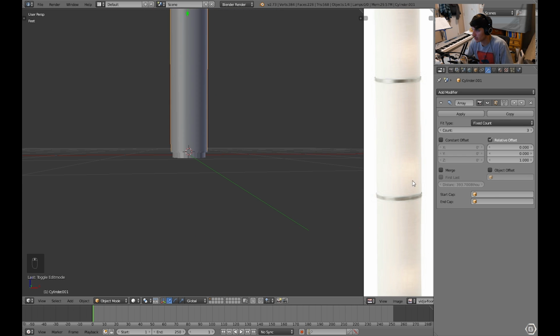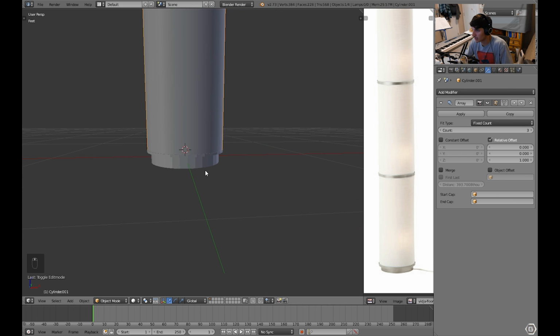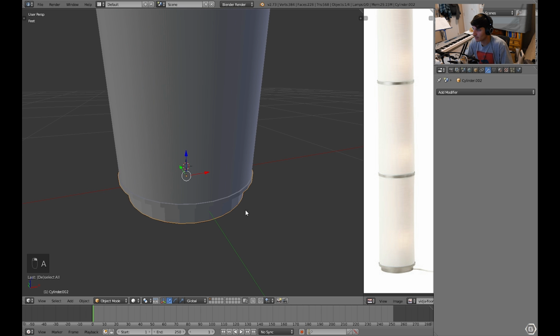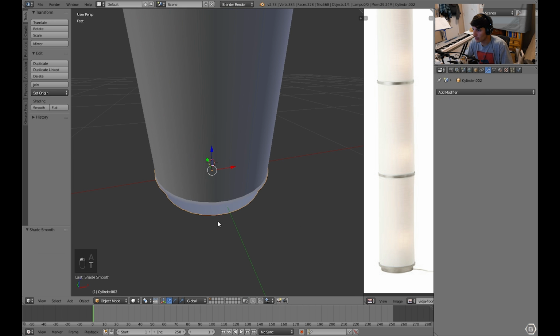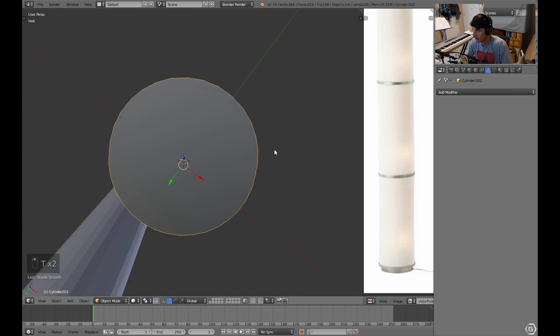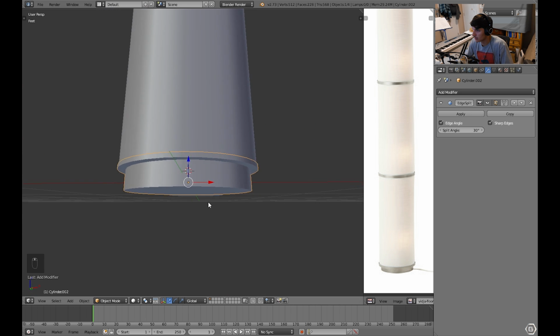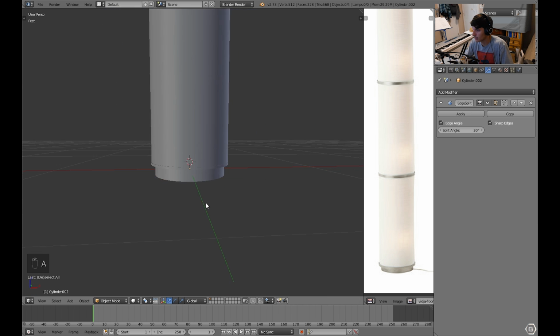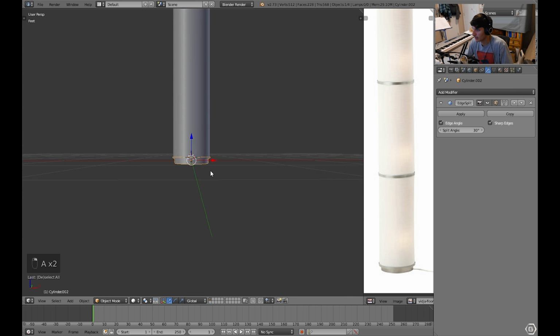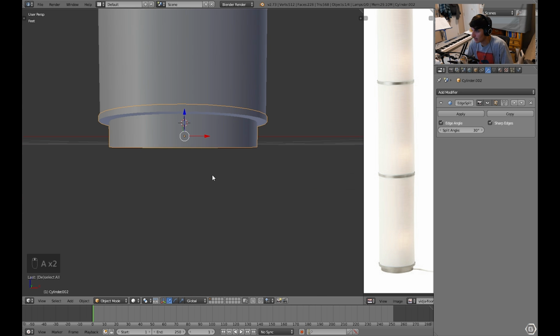Cloth material. I think it's actually fabric, some kind of material. And let's hit smooth that out. And it looks really weird, so we'll add an edge split. Yeah, looks pretty good. I think that'll work.